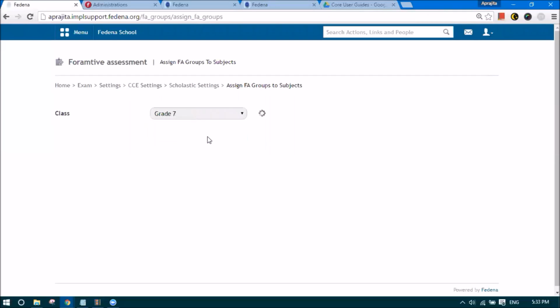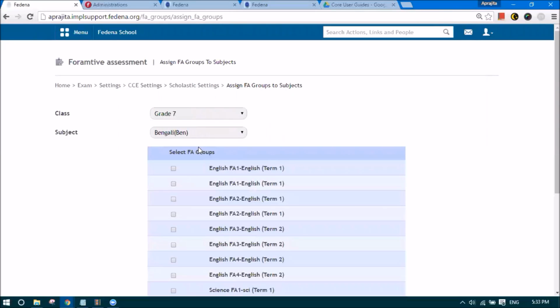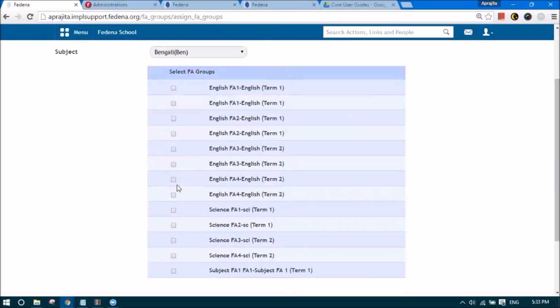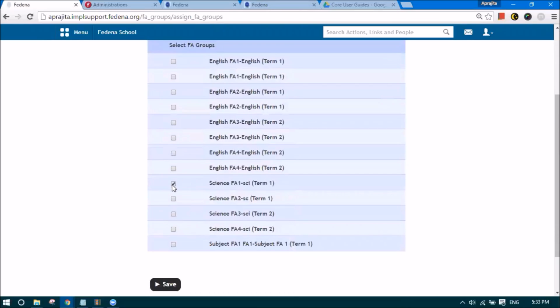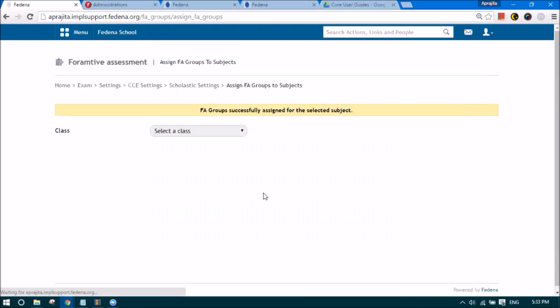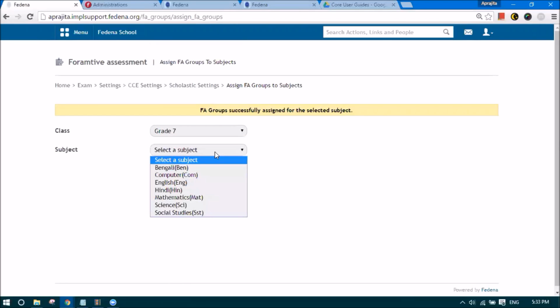So we will select the batch, select the subject like this, and find the descriptive indicators that are applicable to this subject inside the FA group. So here we've created FA groups. Let's say I have created a separate one for Bengali. Let's say this is the one, and I will assign it like this. I'm assigning for term 1 and term 2, which means FA1 to FA4.